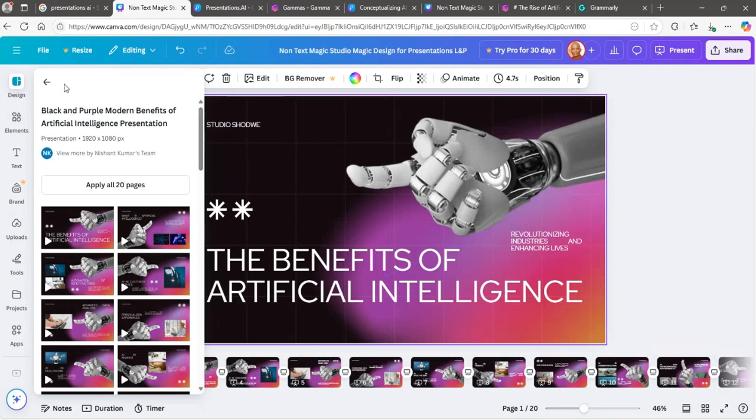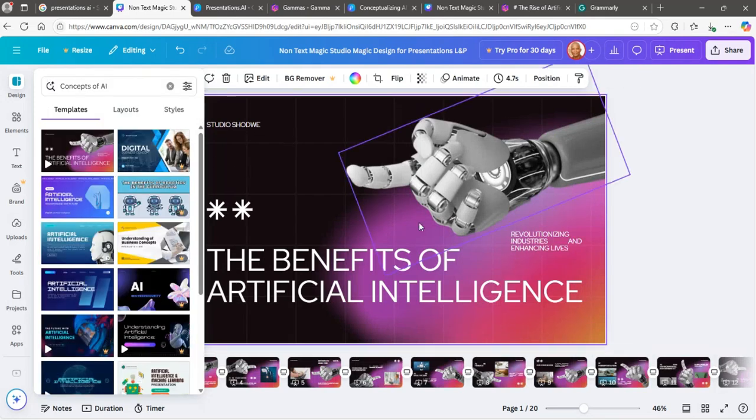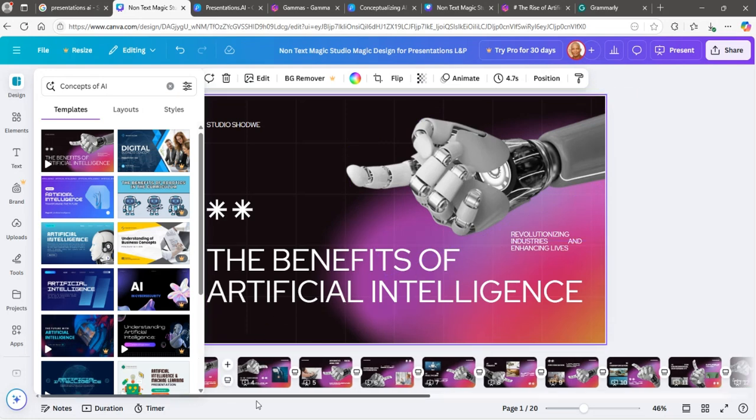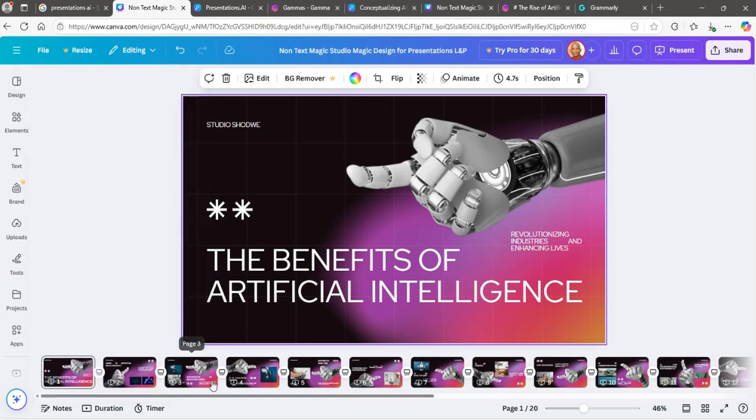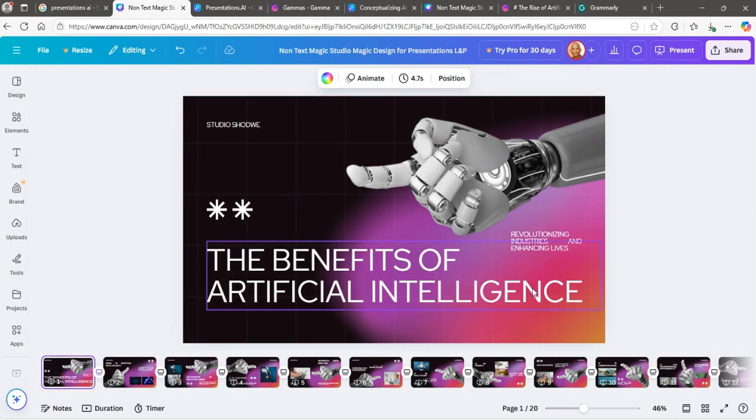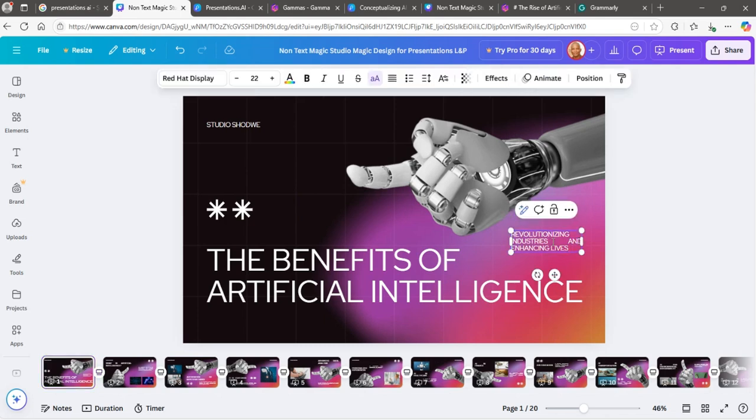Okay, now let me close this. Okay, I'm back there. So these are the benefits. I will simply go through them one by one. If I click on this, this is the first page here. The benefits of artificial intelligence, revolutionary industries. Anywhere you see that there is an error, you correct it. You can manually correct it.